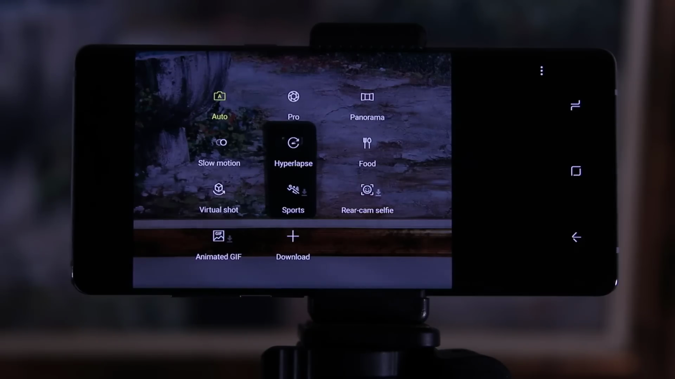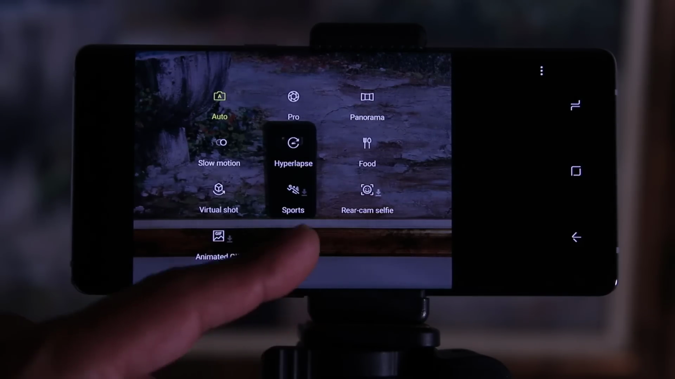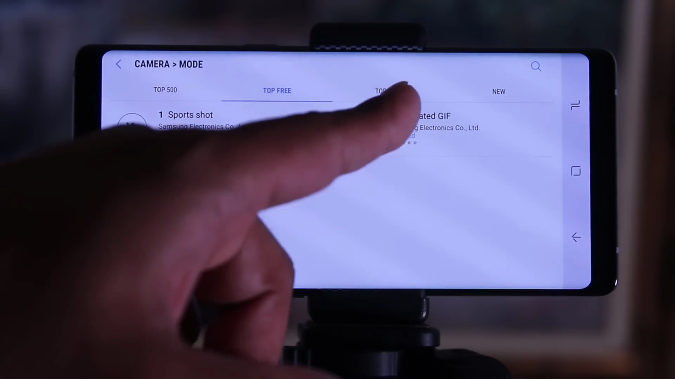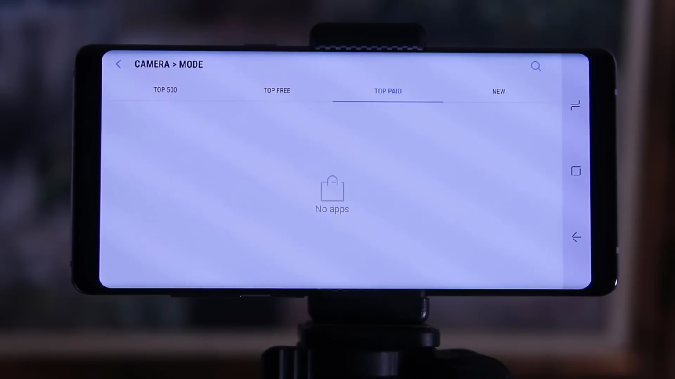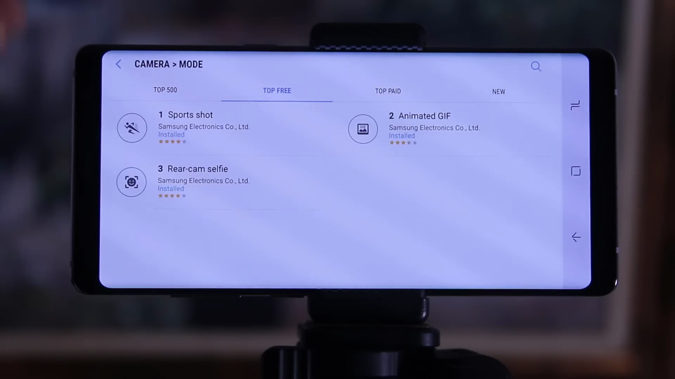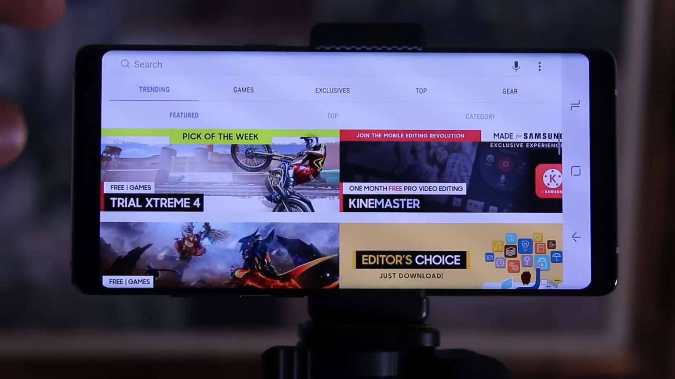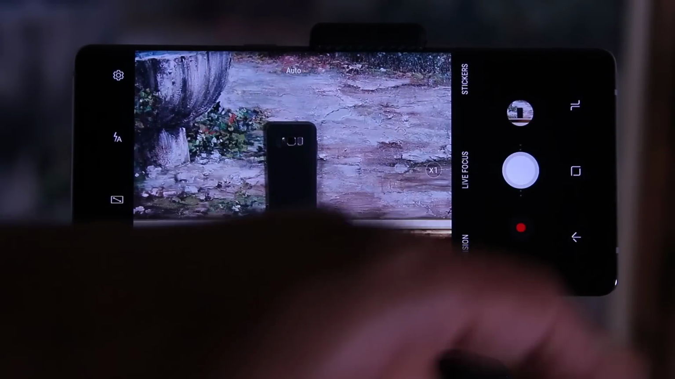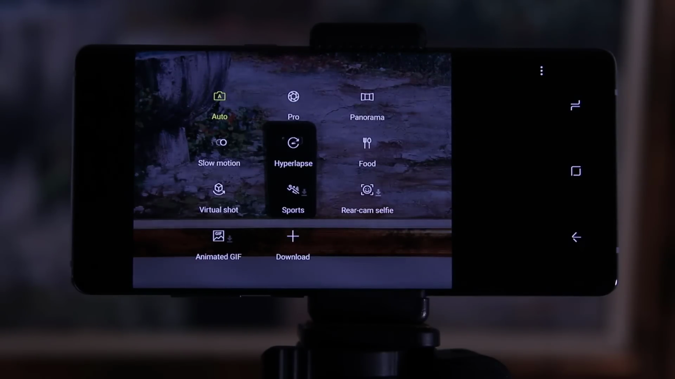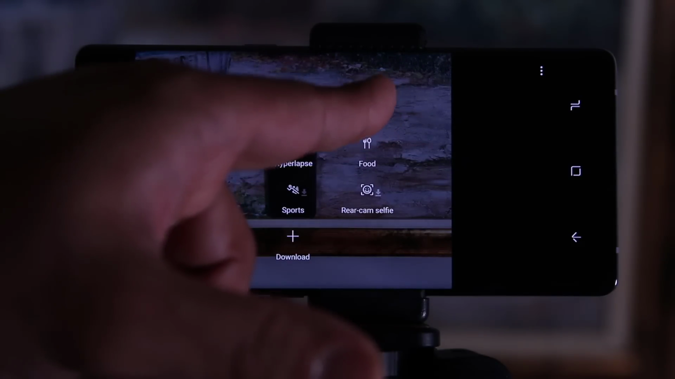One more thing you can do, if you click download, it will take you to the store from where you can download even more modes. You can go to the free ones, which I already got, and you can go to the paid ones. There's nothing right now, but they'll probably be added soon. But you have all these options. Make sure you download everything so you have the maximum capabilities for your camera. Let me go back.